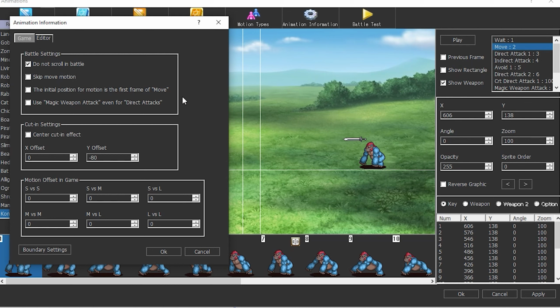Okay. Then use magic weapon attack even for direct attacks. I know this one, actually. If the unit is equipped with a weapon that is set to magic attack effect and weapon effects, indirect attack would change to magic weapon attack in real battle. If you check here, direct attack will also be changed. Basically, this means if you attack with a magic weapon from one range, they'll use their one range animation. If you attack from two range, they'll use their two range animation. But if you click here, no matter what, they just always use the two range animation. I could see the appeal, but I actually kind of hate that idea.